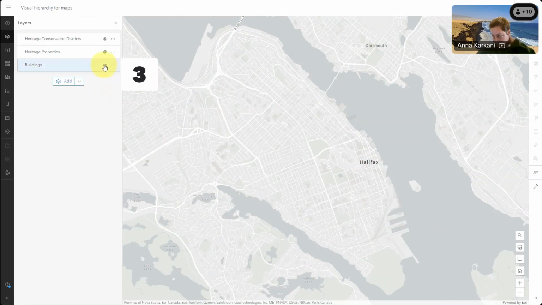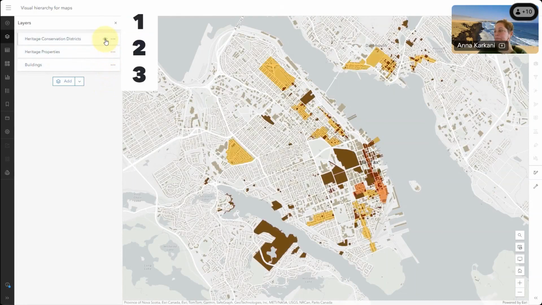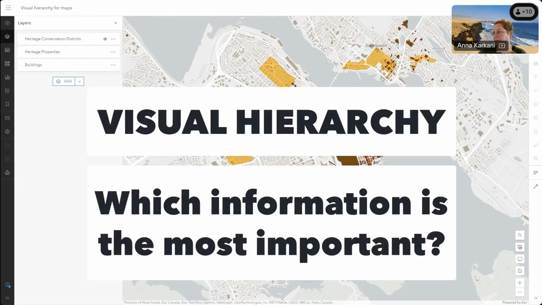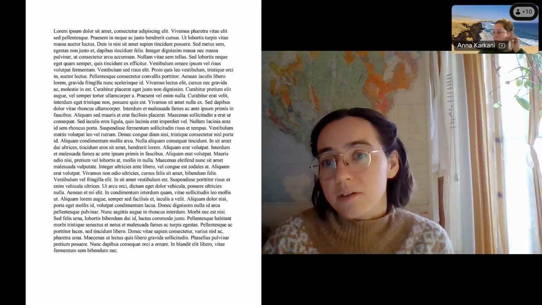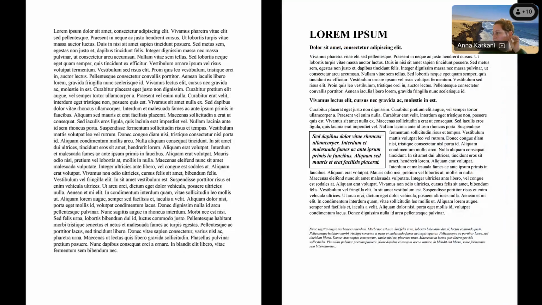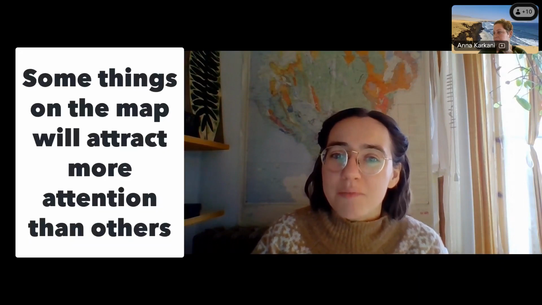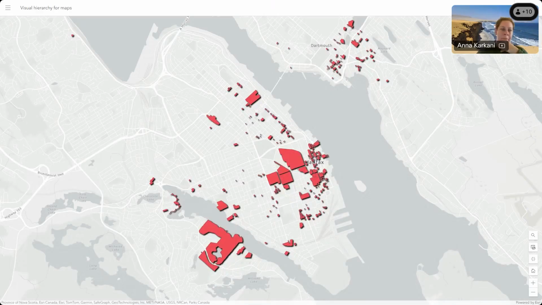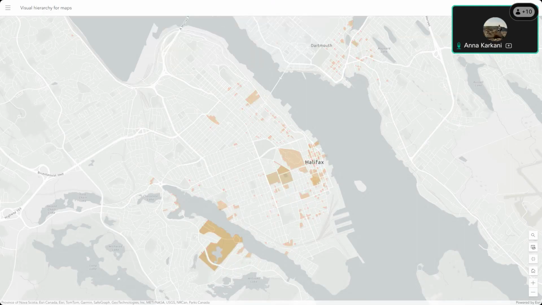Now that I've established a clear hierarchy for my layers, I need to make sure that the visual hierarchy matches. Visual hierarchy is a design technique that lets people know which information is the most important. Here's a non-map example. Maybe you wrote a report when you were in school that looked something like this, and then you made it look a little bit better by adding some formatting. Now it's clear which words are the most important, and it looks a lot more inviting to read, don't you think? Well, the same thing goes for maps. Visual hierarchy just means that some things on the map will attract more attention than others. We like to say that they'll pop. To make something pop, give it a strong contrast with the background. To make something recede, give it a low contrast with the background.